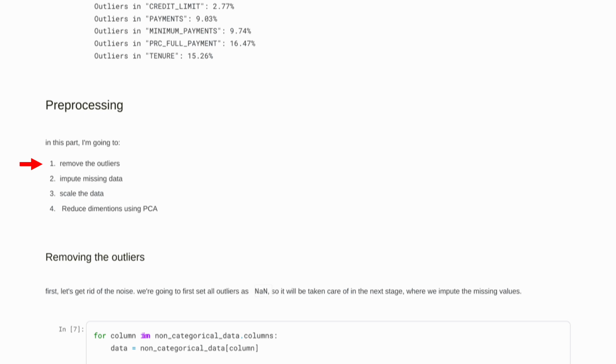Our data pre-processing will involve 4 steps. First step is removing outliers. Second, imputing missing values. Then, scaling the data. Finally, reducing dimensions using PCA. Let's go through each step.